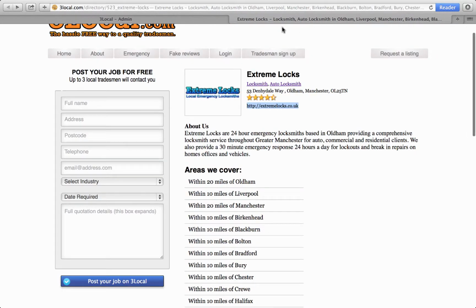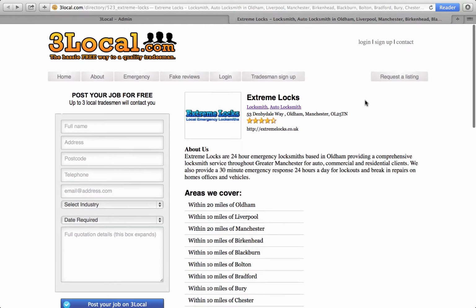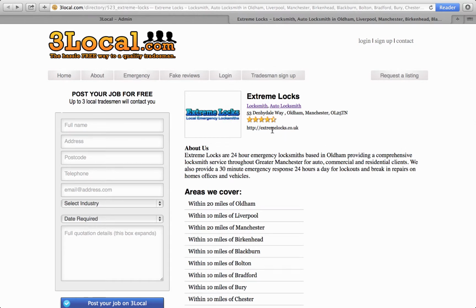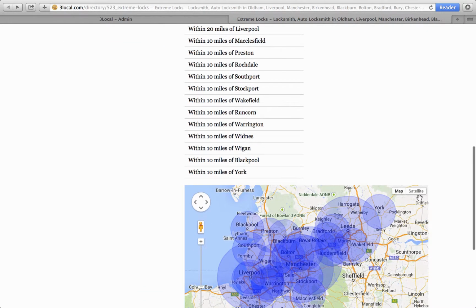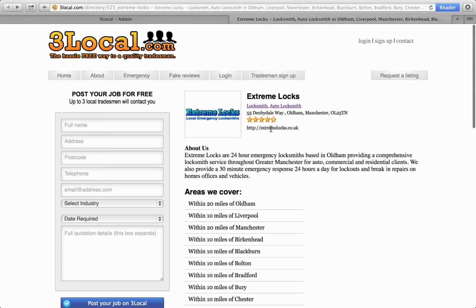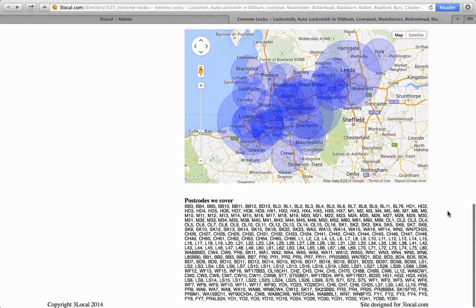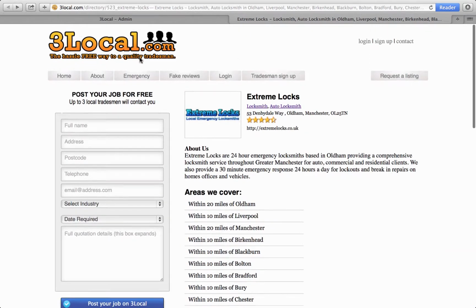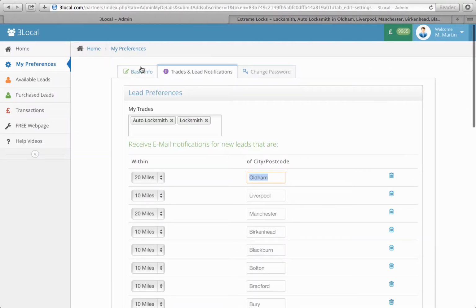That's the Extreme Locks one. So that's their own personal website. So it actually links back to your website as well, which is good for SEO, and it's also good that people can actually contact you direct without you paying for the lead, which we probably shouldn't do, but we will. And eventually they'll be able to just click that and come onto your website, but that's coming shortly.